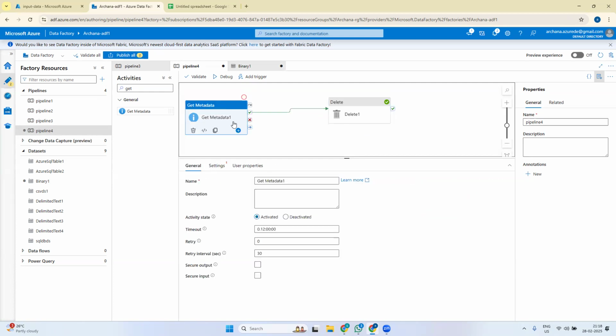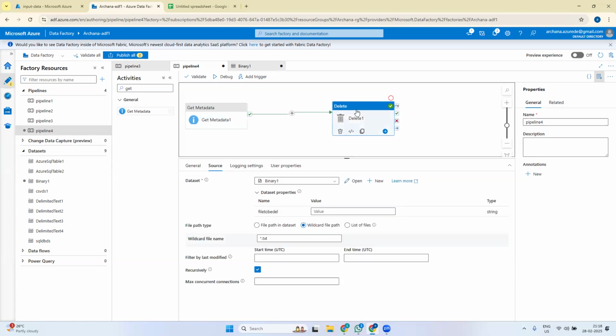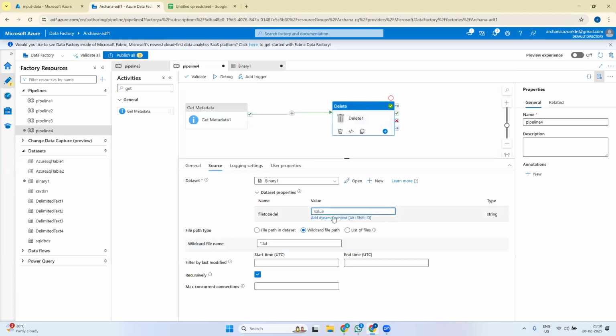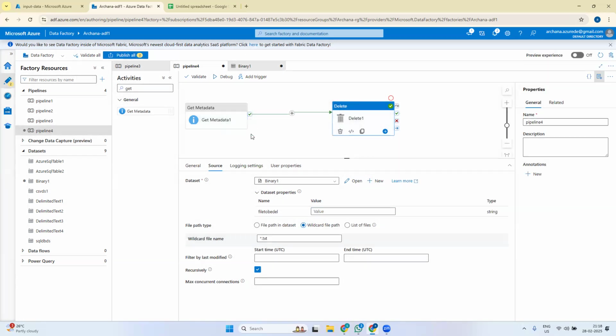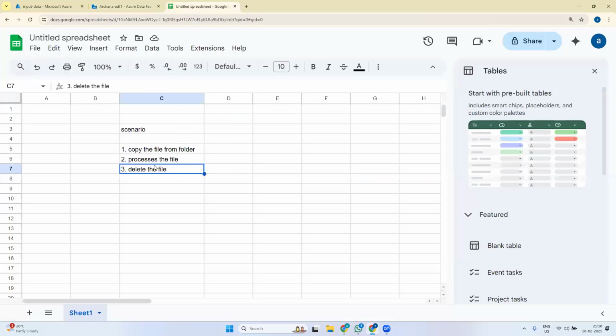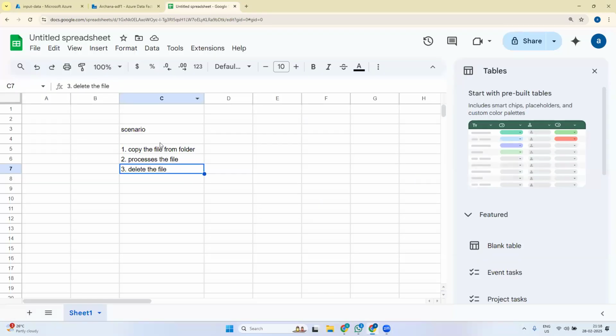Okay, if your get metadata activity is pointing at a particular file in a folder, then that name will come as output, right? So from this delete activity, you can read the output of get metadata activity, and you can delete that file. Okay, then whatever steps I have discussed will be in the middle of this get metadata activity and delete. So whatever file we are processing, the name of the file we will read before this process with get metadata activity.